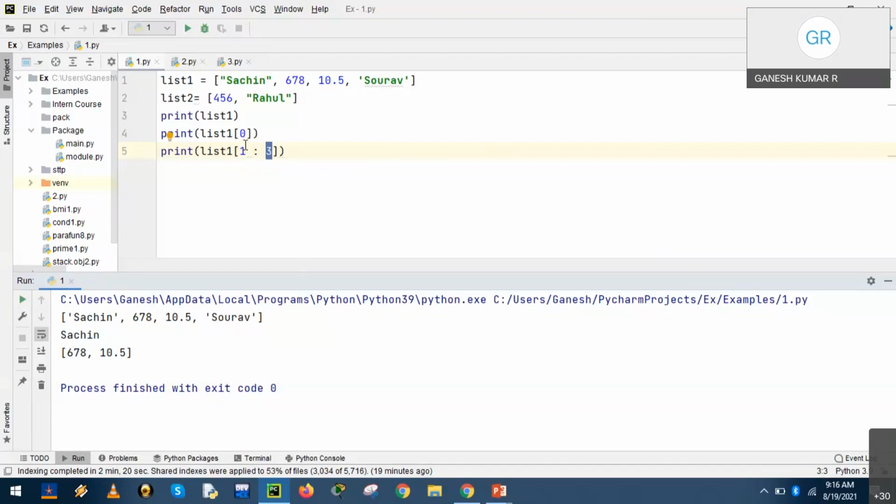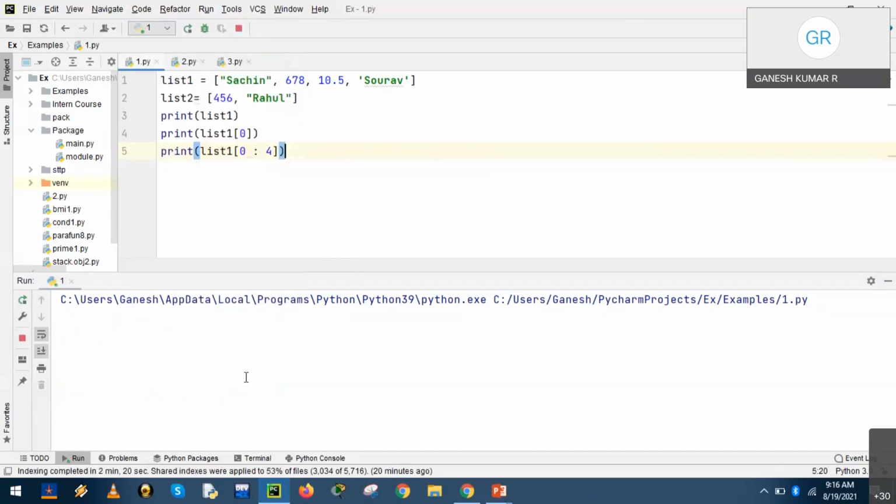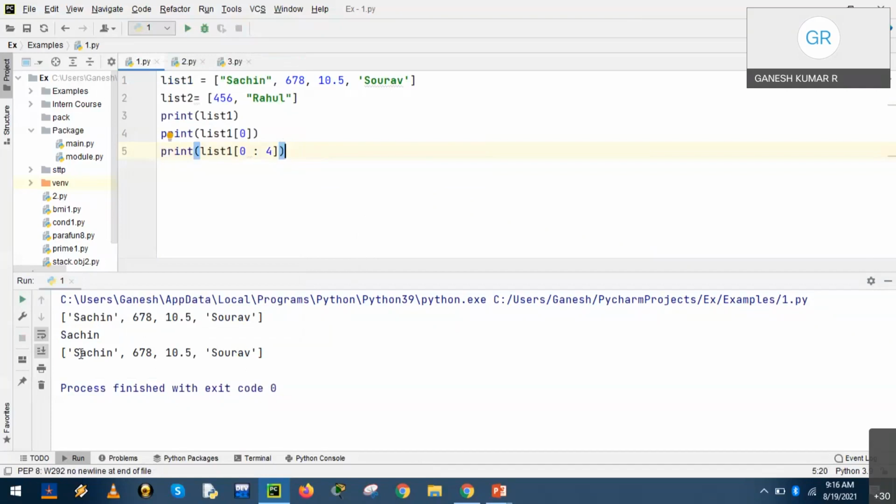Got it? So let us have one more example, 0 to 4. Let us change it again and check. So we have list 1 of 0, the first indexed value, then list 1 of 1, list 1 of 2, and list 1 of 3. So it is nothing but print list 1, starting value and n minus 1.